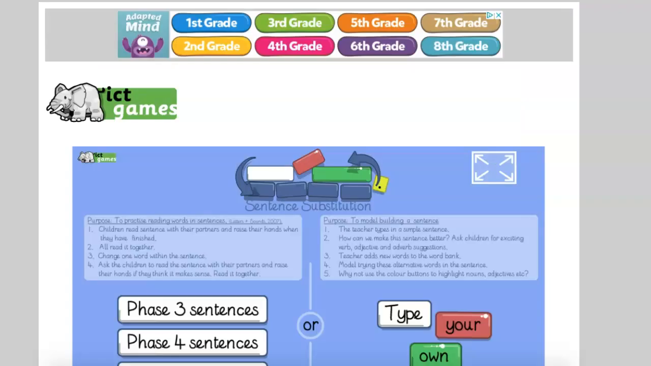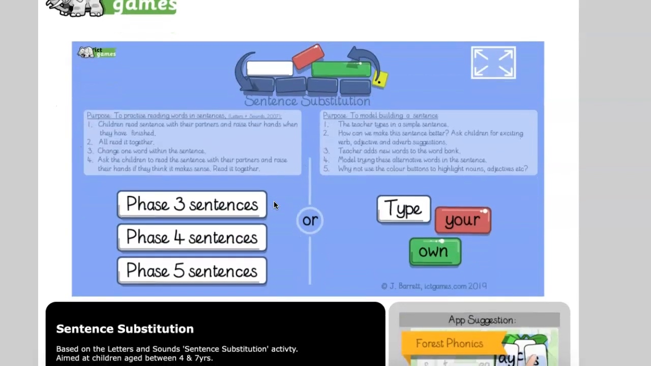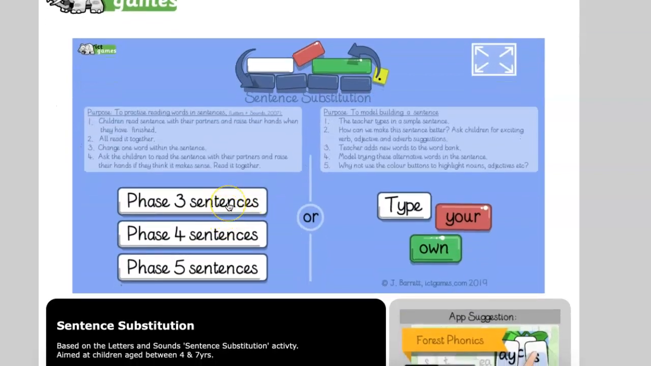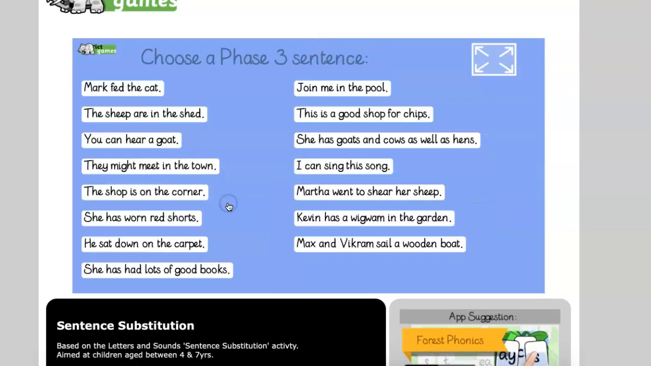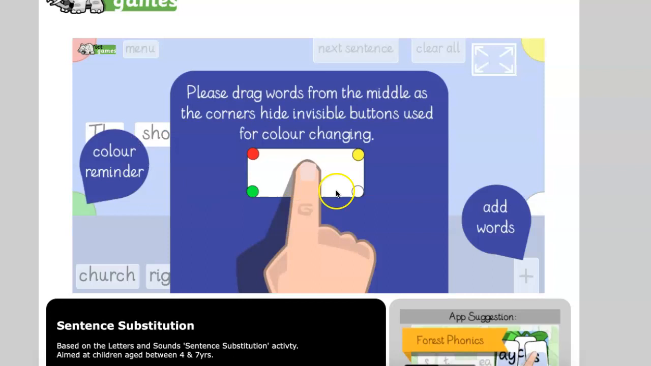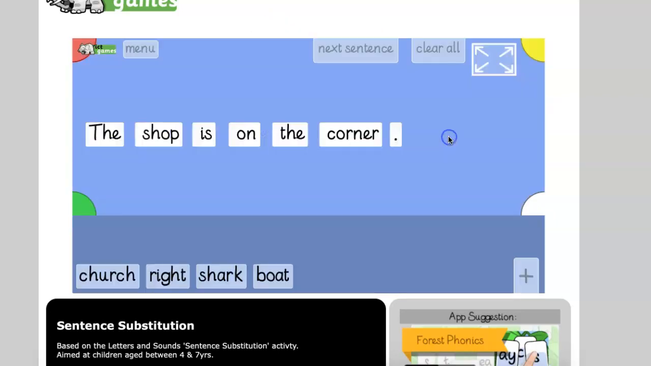And the other game, it's this one. So you have to choose phase 3 sentences. Then you choose one of the sentences. For example, the shop is on the corner. Then don't just olvidaros de esta parte. Forget about this part. So the shop is on the corner.